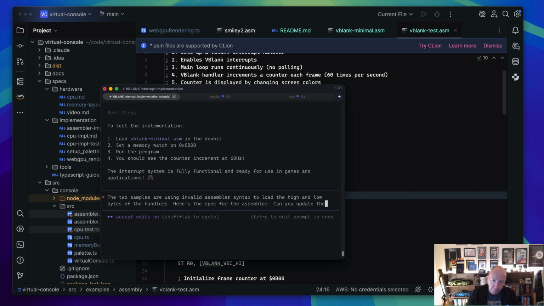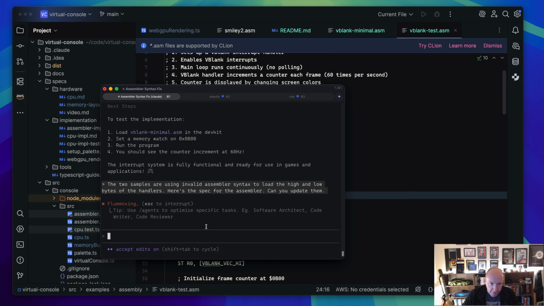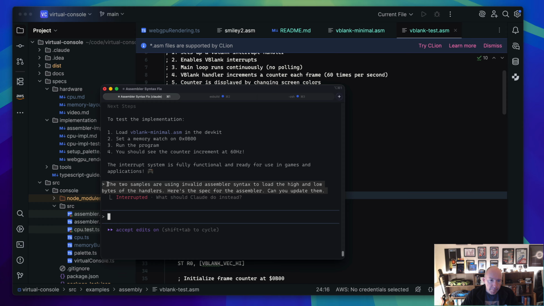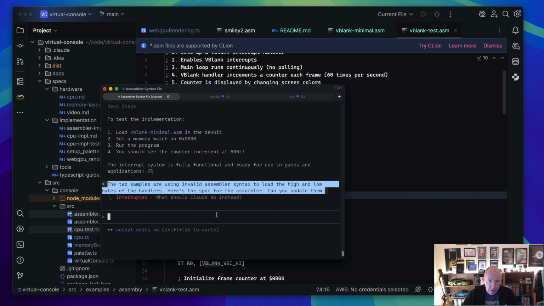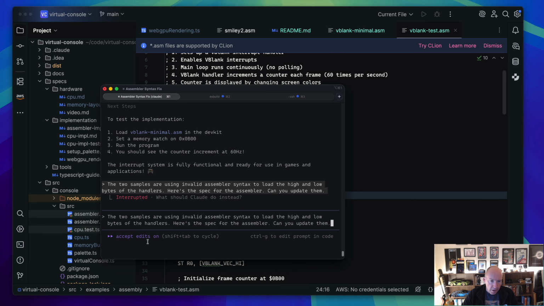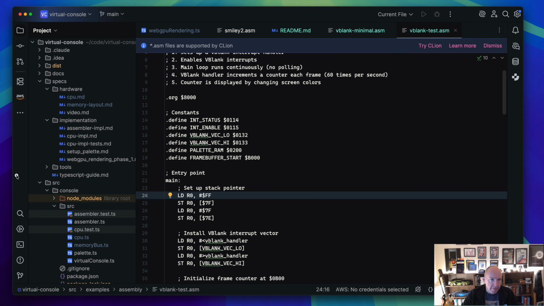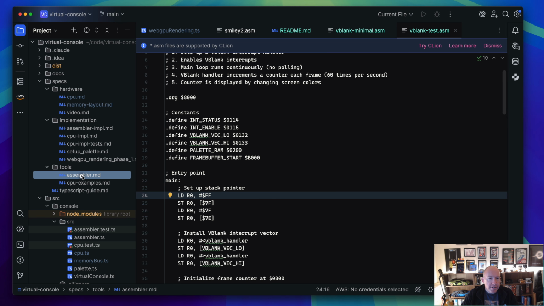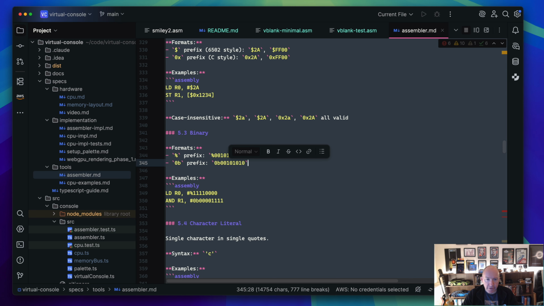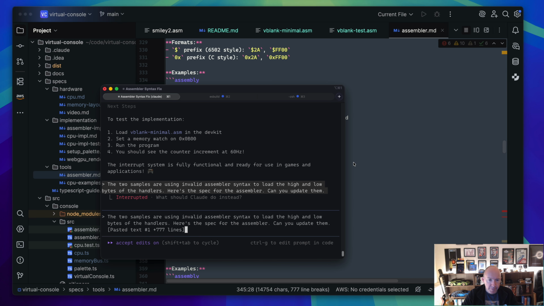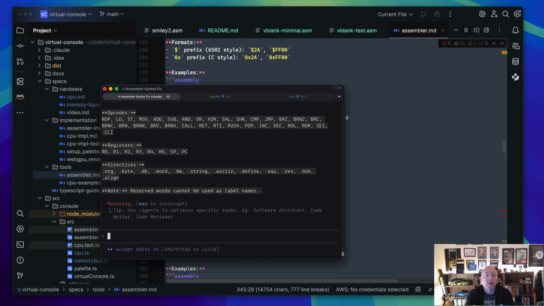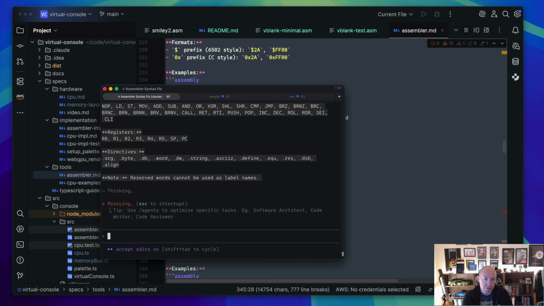Can you update them? So I'm just going to grab the... no, I didn't do it. Press escape. Let's go again. My bad. Let me just grab the assembler spec. I'm just going to paste it in here. Tools, assembler. Just grab that. We can just pop it in there and see what happens. Go and update the samples.